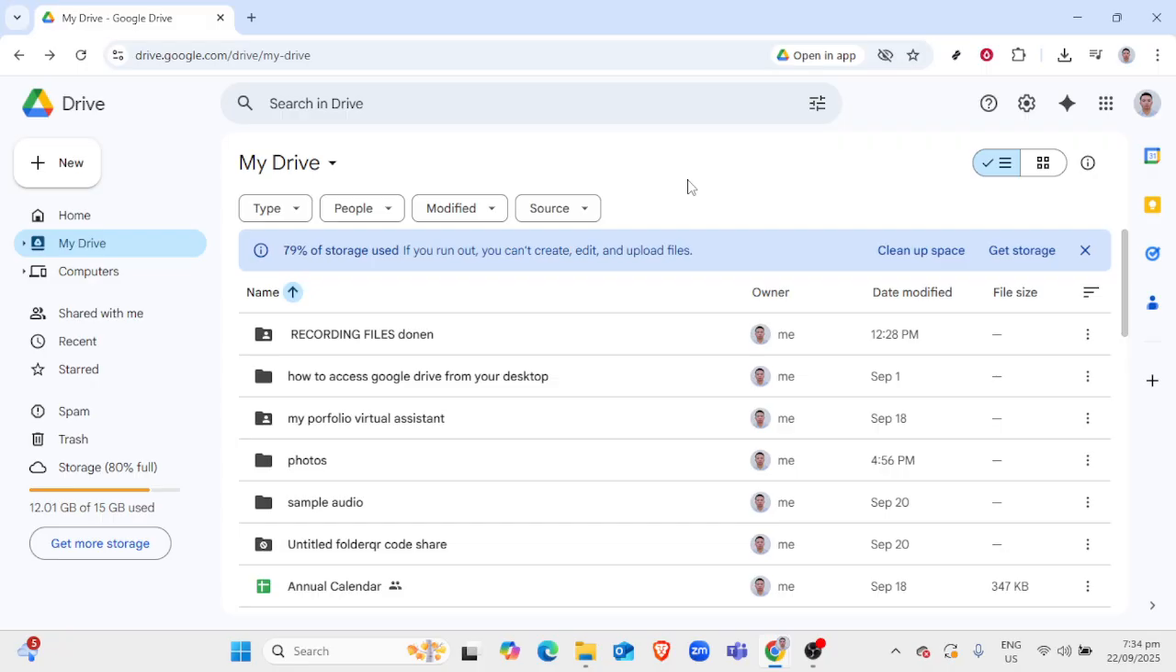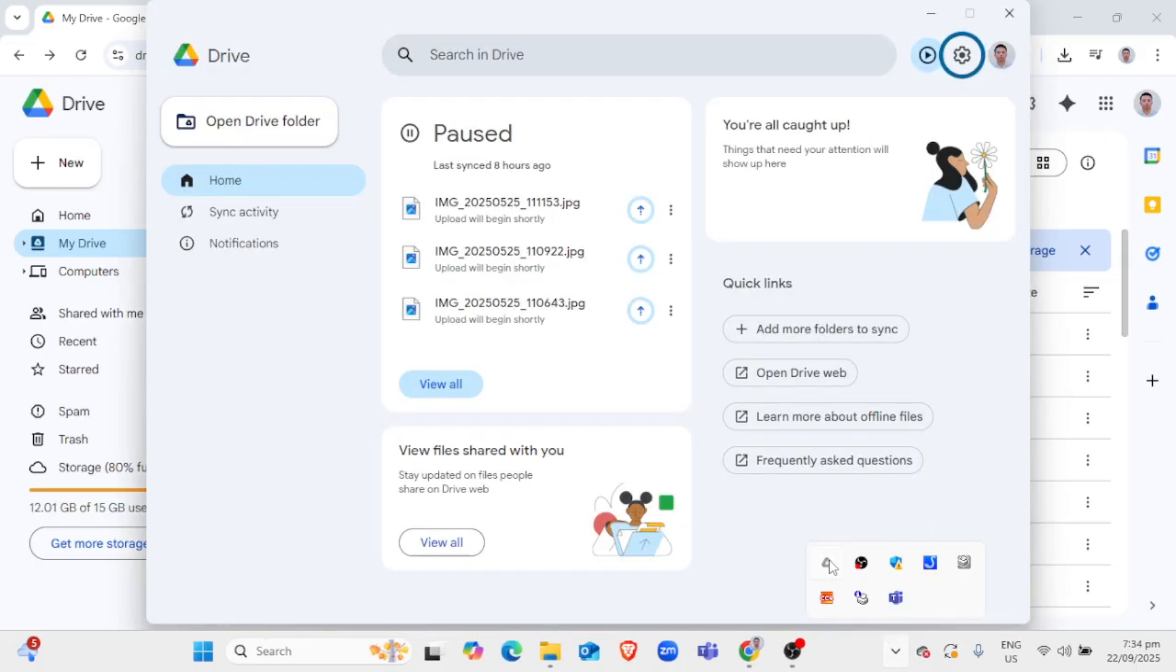First, you'll need to open your computer or laptop and head to the bottom right corner of your screen. Here, look for an upward arrow. This is your system tray. A simple click will reveal all the hidden icons running in the background. Among these, you should see the Google Drive icon, which looks like a small triangle composed of green, yellow, and blue. Click on this icon to bring up the Google Drive menu.